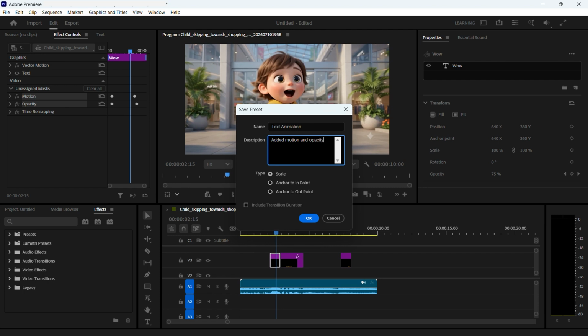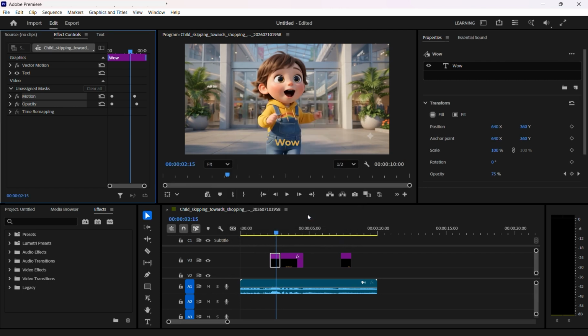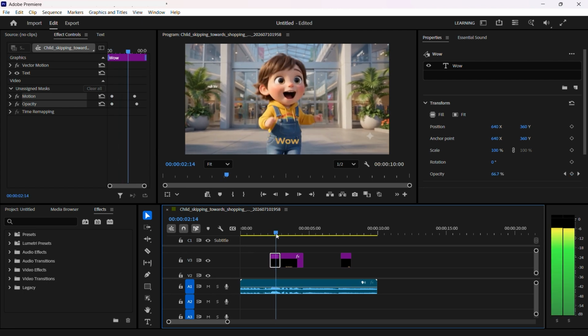This is very helpful if we have many people working on a single project and if you want to know what exactly that particular preset is. So that you can do by adding this description, and from this type, let's keep it as scale. The other two is basically putting it to a particular anchor. So let me keep it as scale only. And once you are done with this, just say OK. So now you have created this particular animation and that is saved in your preset.